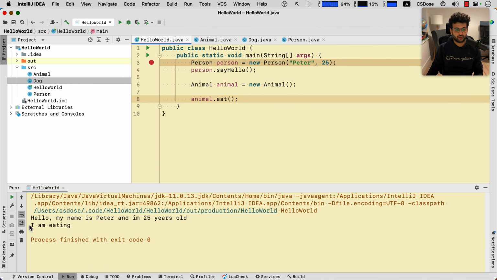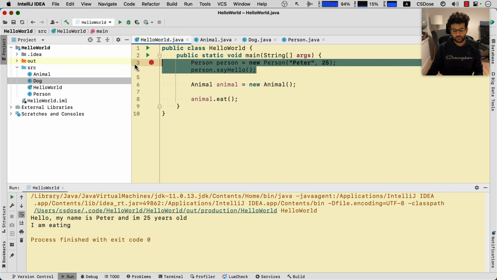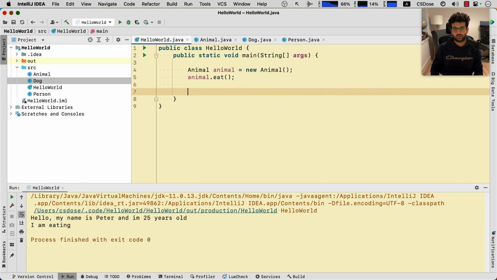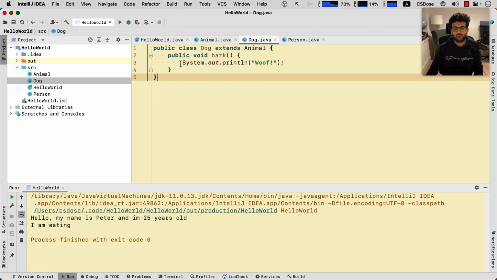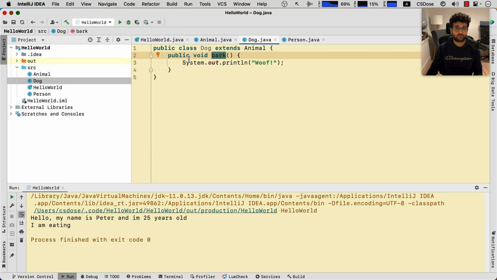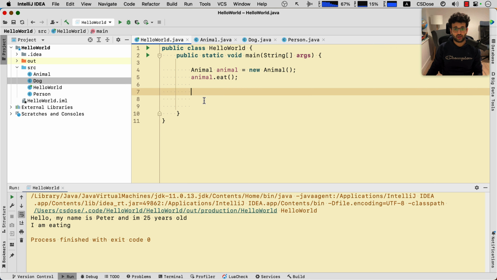Let's wait for that. Yep. Let's get rid of the person as well, just to clean things up. And then a dog is a kind of animal and it can bark. Not every animal can bark. So it doesn't make sense to have the bark function inside the animal, but it definitely makes sense for a dog. So let's create a dog object.